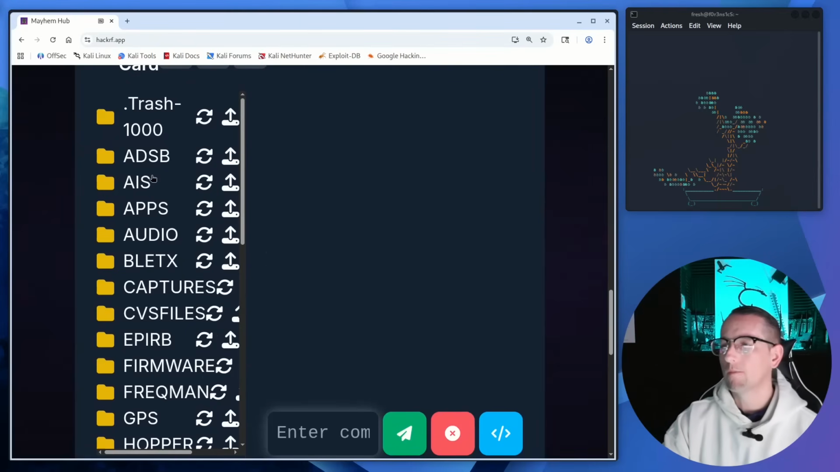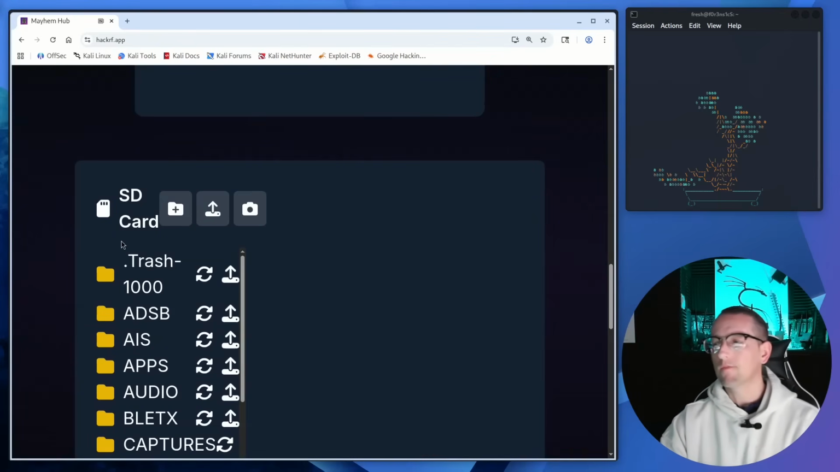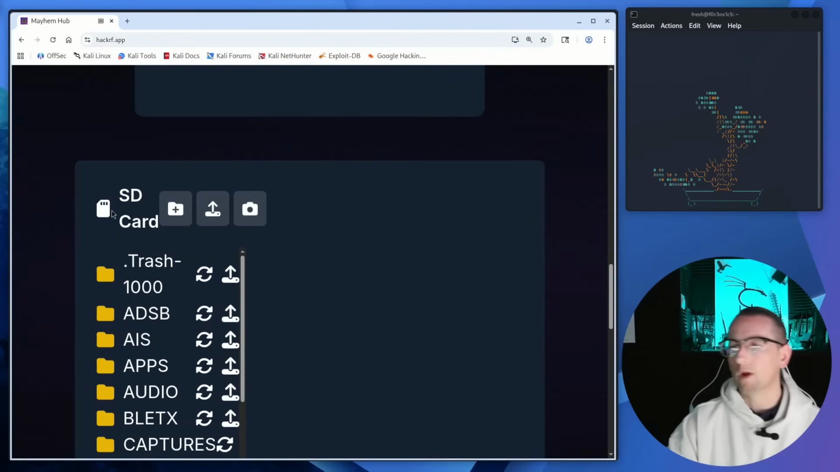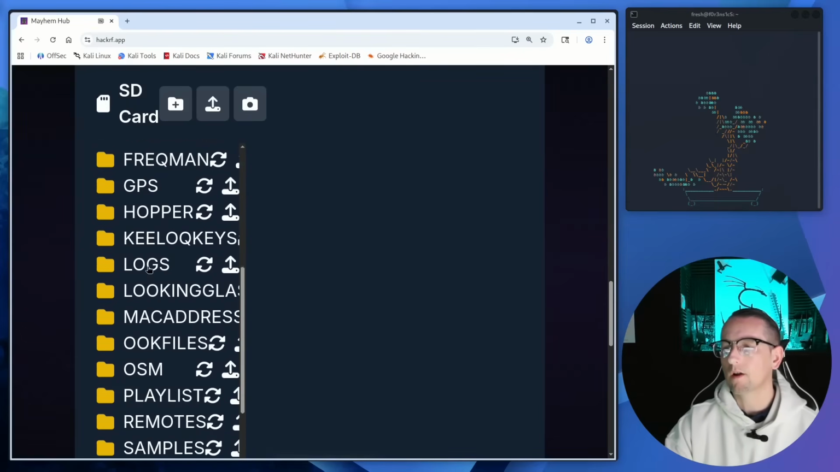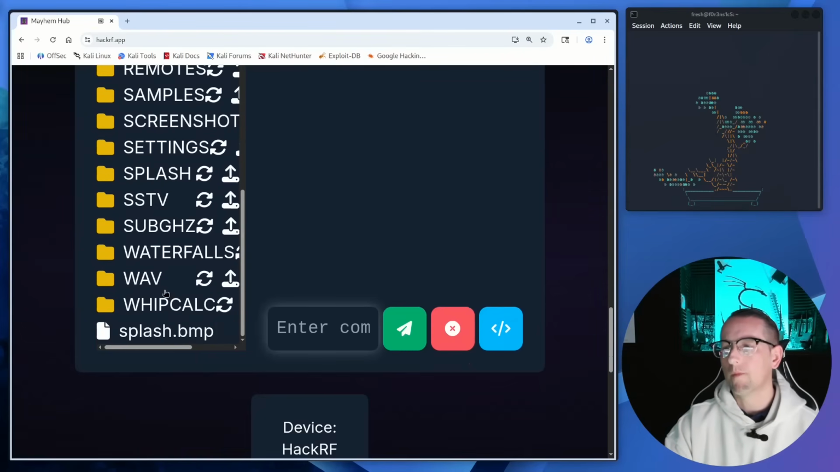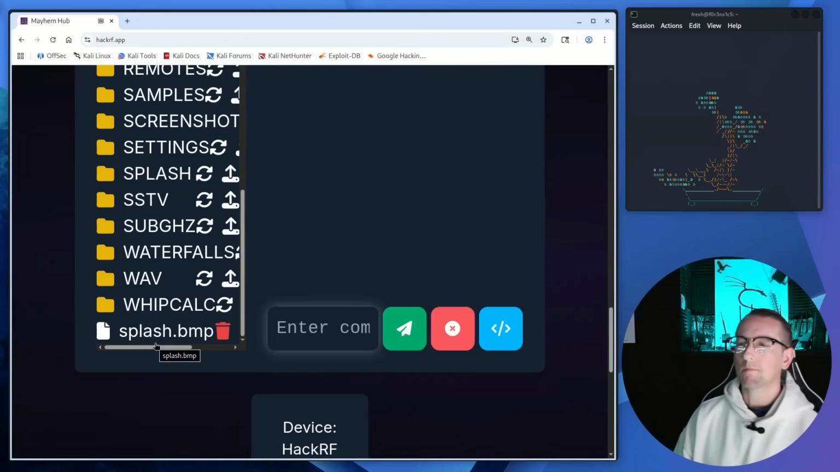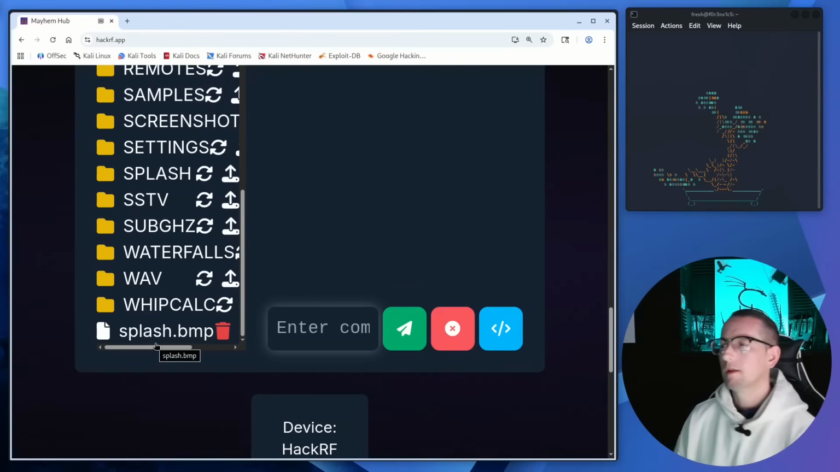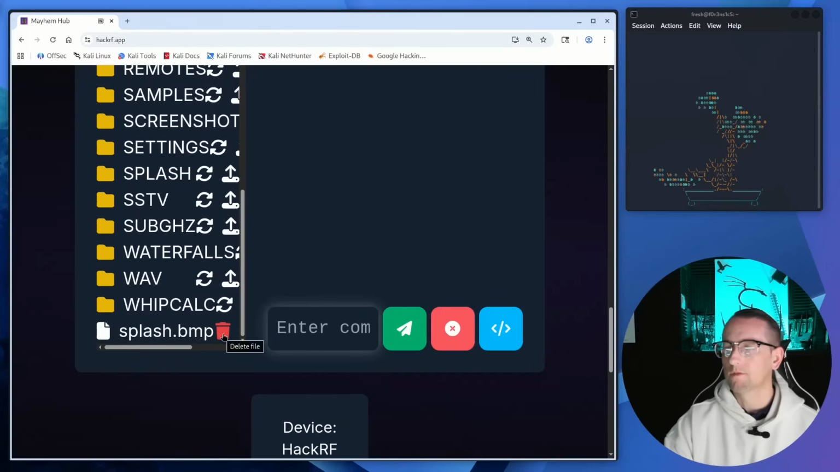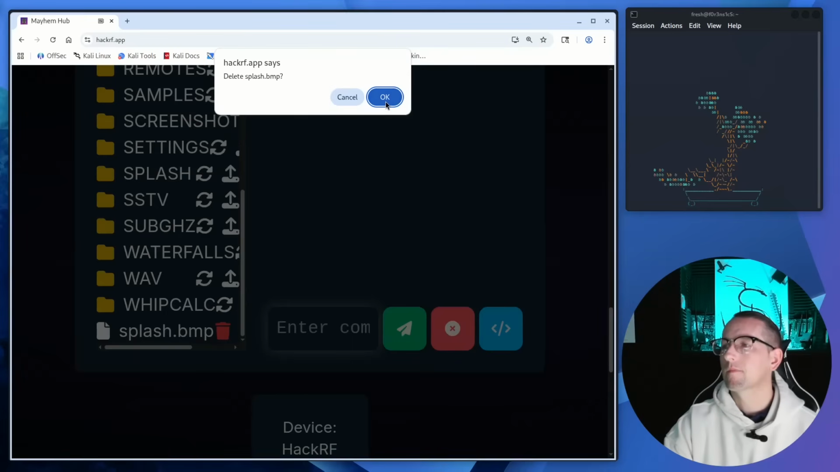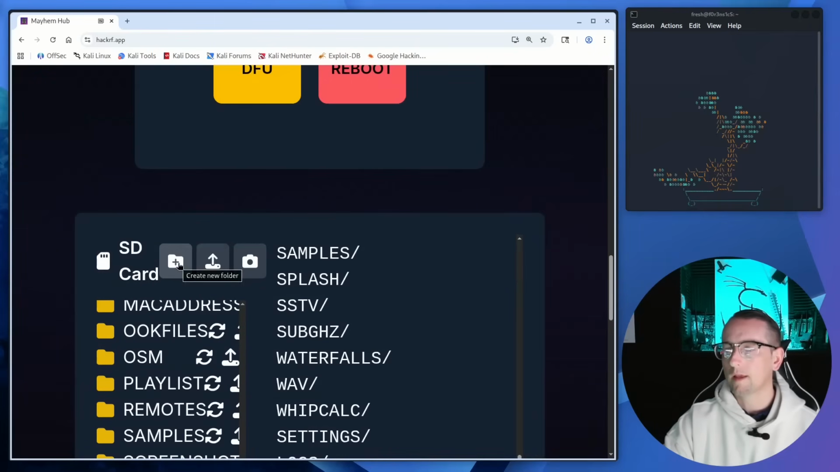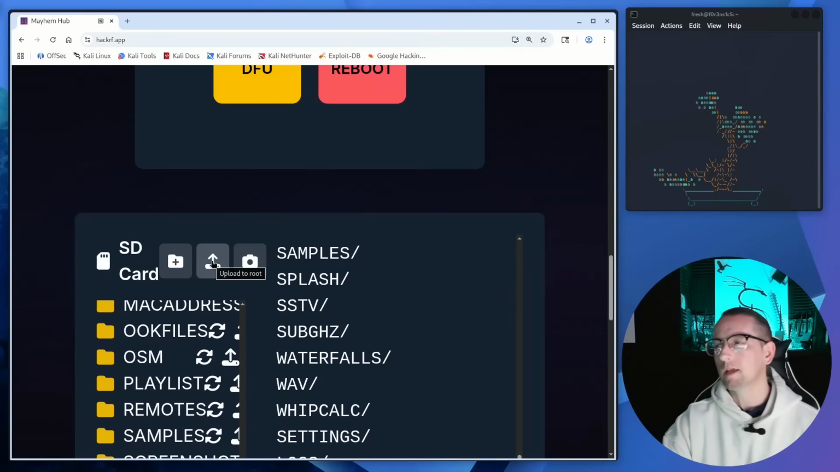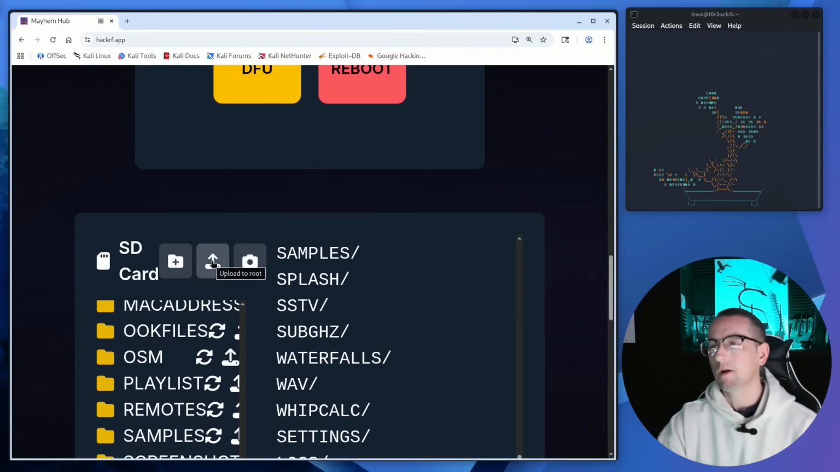And right here down below, we are actually seeing the file system of the SD card. So we are seeing the entire contents of the SD card, and if we go all the way down to the bottom, at the very bottom, you see we have a file called splash.bmp. We're going to delete the current splash image by clicking on the icon for delete file. We're going to click the icon to upload to root.